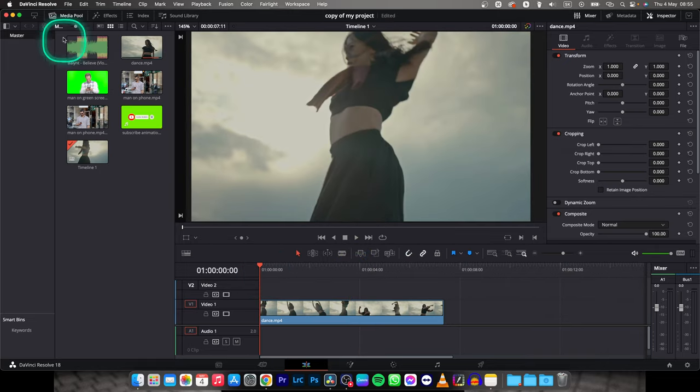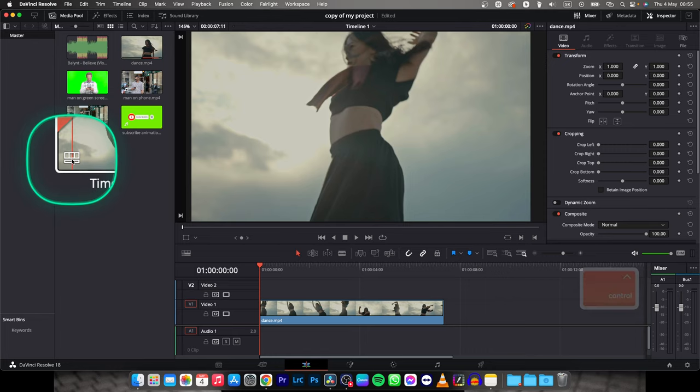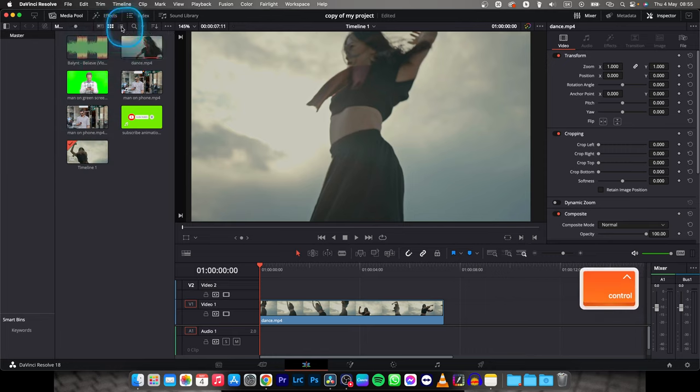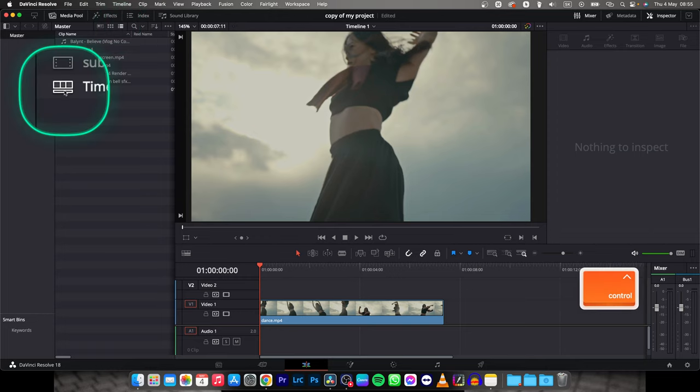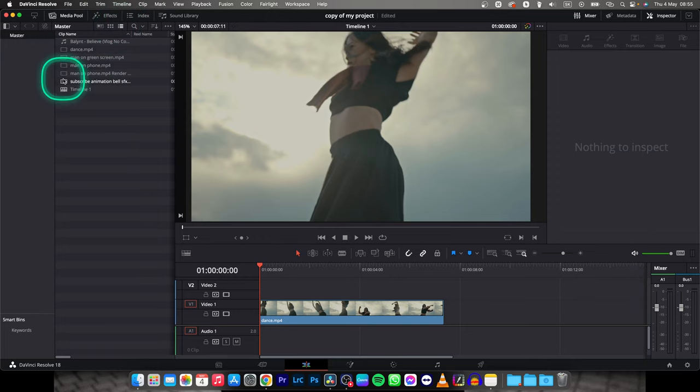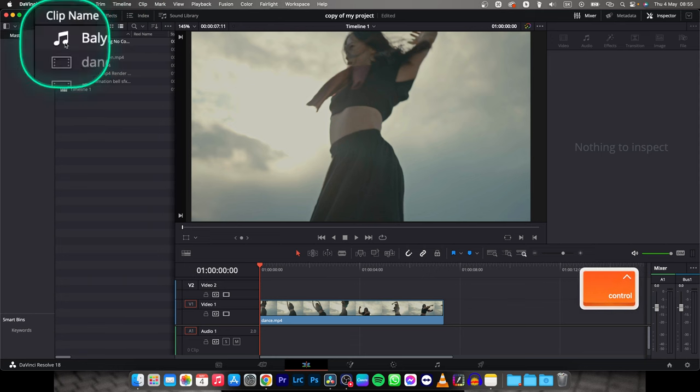So first thing you need to do is open this media pool. If you don't see it, click on it, and then you will know what your timeline is by that your timeline will have this icon next to it. If you want to see it better, just go to this list view right here, and then you will see that this icon is your timeline. These are your clips and these are audio clips.